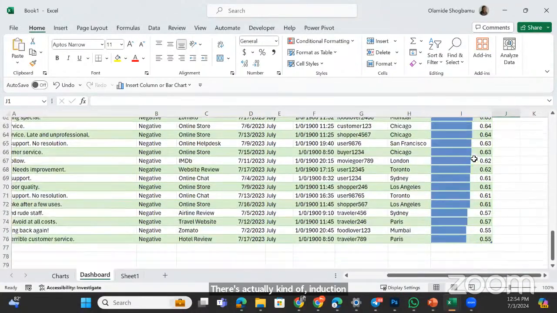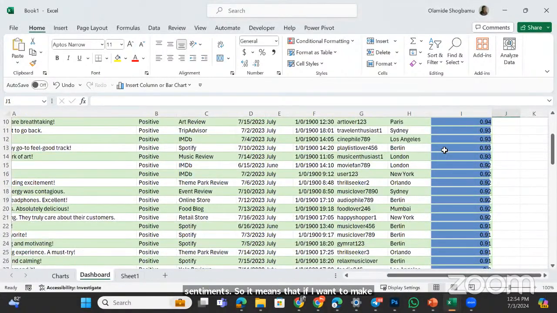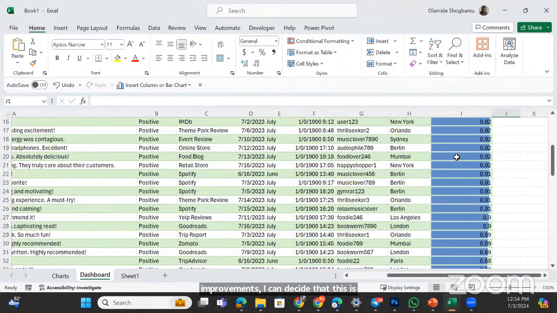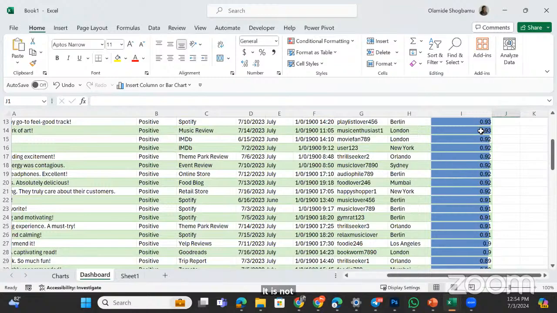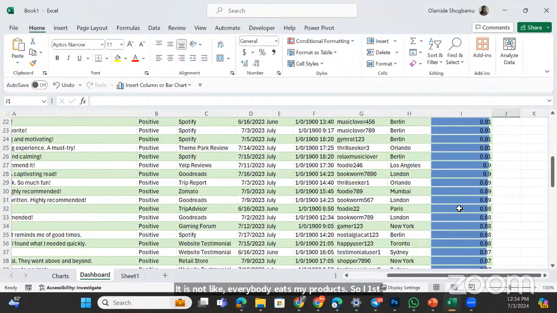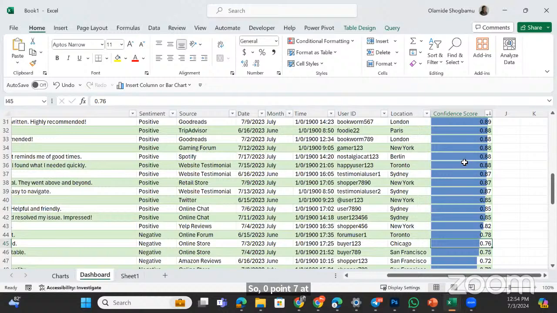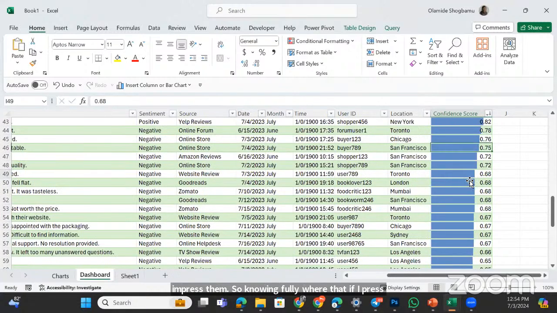So it means that if I want to make improvements, I can decide that this is going to be a gradual journey. It is not like everybody hates my product. So I can first focus on this category of people, say 0.8 to 0.7, and say, I want to impress them. Knowing fully well that if I impress this category, the next will automatically be impressed by some number of decimal places. And then like that.